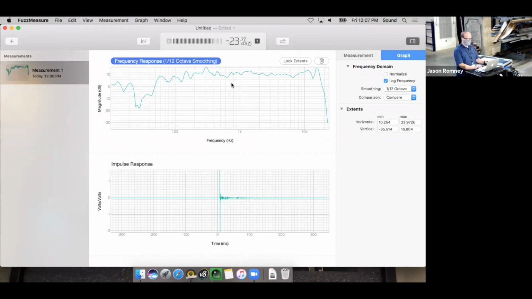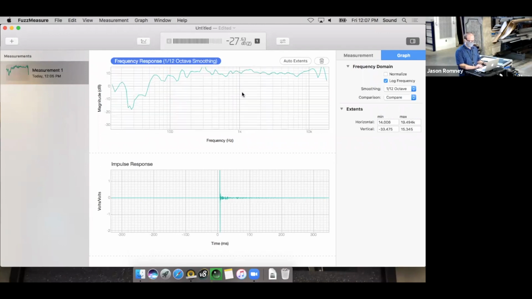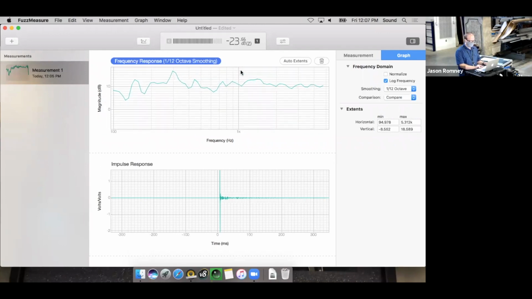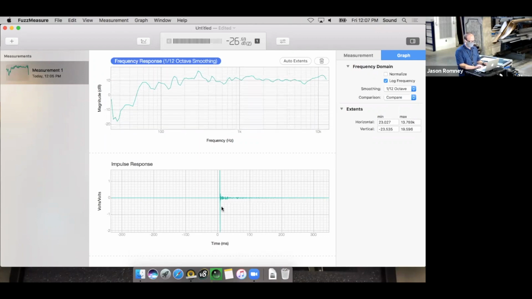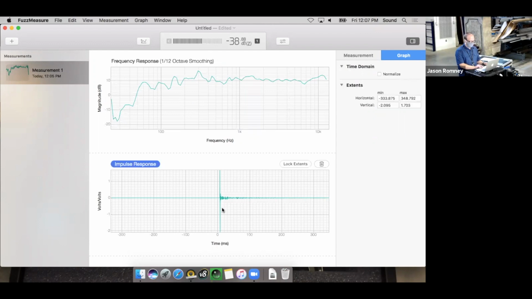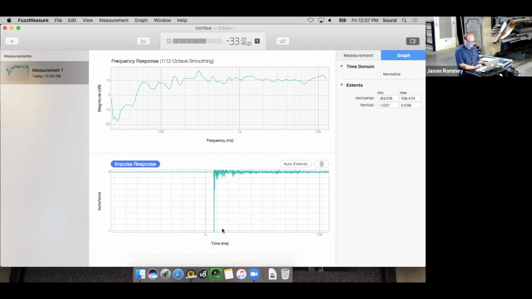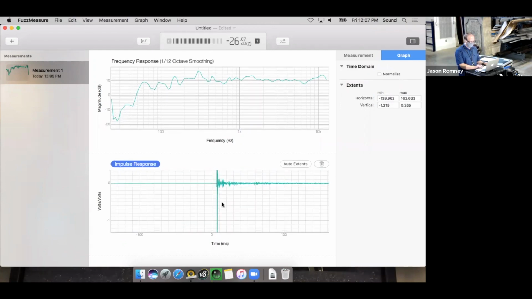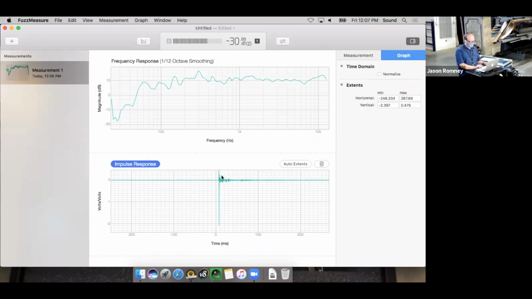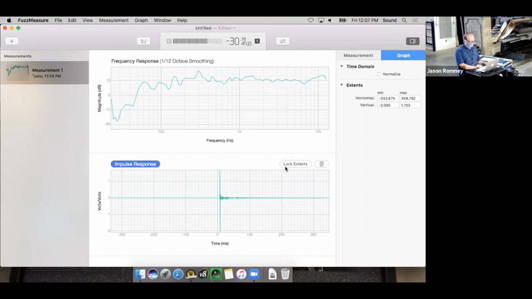And then I can zoom in and out on this stuff, using the trackpad, to look at different parts of it to get a sense of what's going on. I can also do the same thing down here in impulse response. I can zoom in on the impulse response and see what's going on, and I can see the different spikes that it's seeing in the graph. The auto extents just rezooms it back out. That's basically FuzzMeasure.